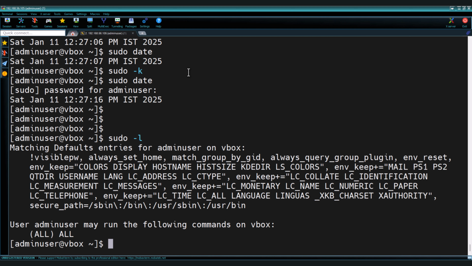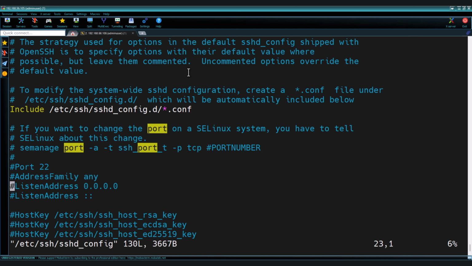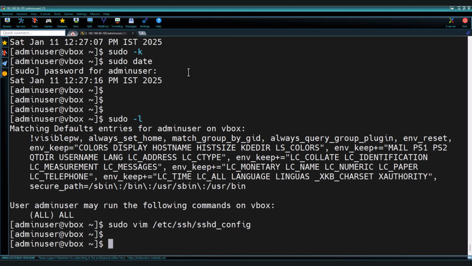Editing system files safely. Sometimes you need to edit system critical files like SSH configuration files. Use sudo with a text editor to avoid permission errors. We use sudo vi /etc/ssh/sshd_config. After making the changes, restart the SSH service to apply them. Assume I have made some changes and saved the file.